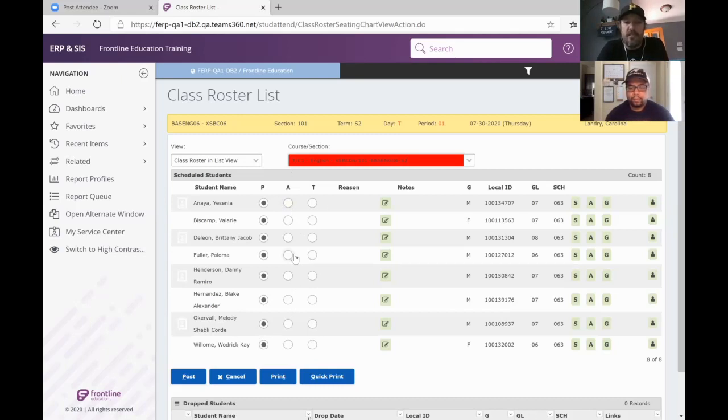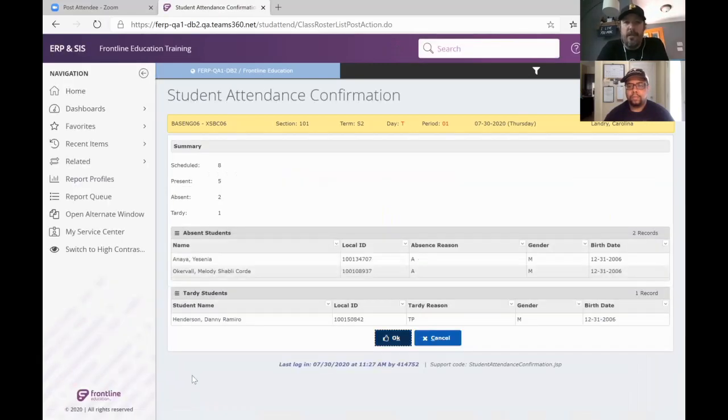So I'm going to show you how to set up a seating chart in a little while. But underneath your attendance, you have obviously your student names. You have your 3 options of present, absent, or tardy. So let's say Yesenia is absent, Danny is tardy, and Melody is absent. When I click post, which means I'm going to post my attendance, it's not going to take my attendance right off the bat. It's going to first take me to a confirmation page where I want to double check, okay, these are my absent students, these are my tardy students. And then for me to finalize that attendance, I'm going to have to confirm that with clicking OK.